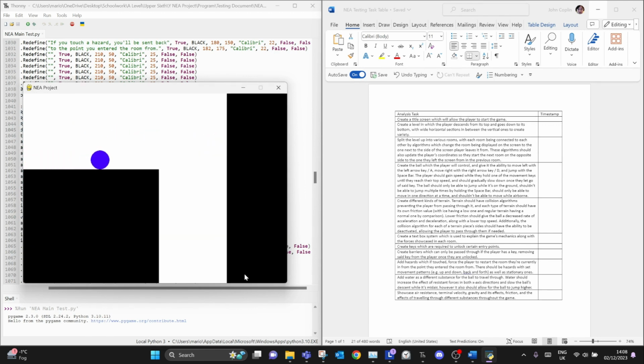Finally, the player will only jump for each individual press of the spacebar, and therefore if the spacebar is held, the ball will only jump once.